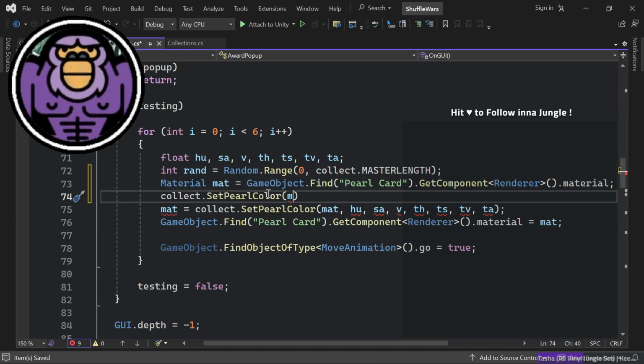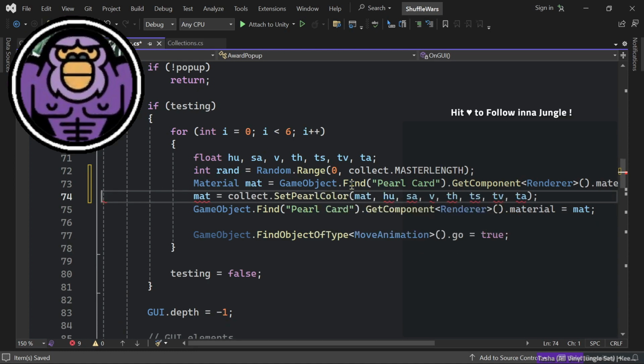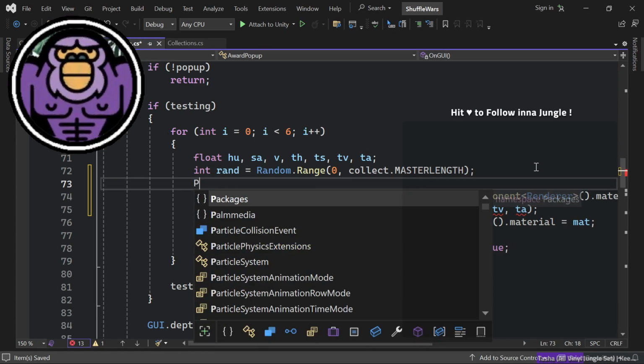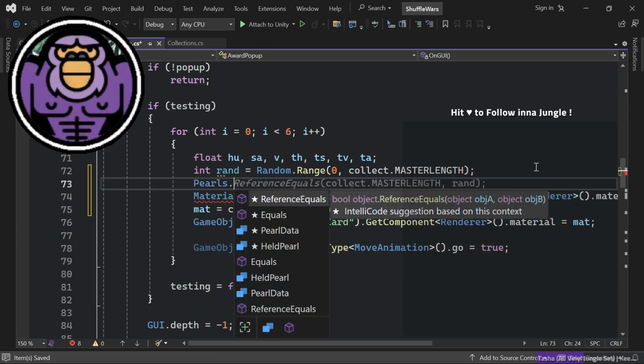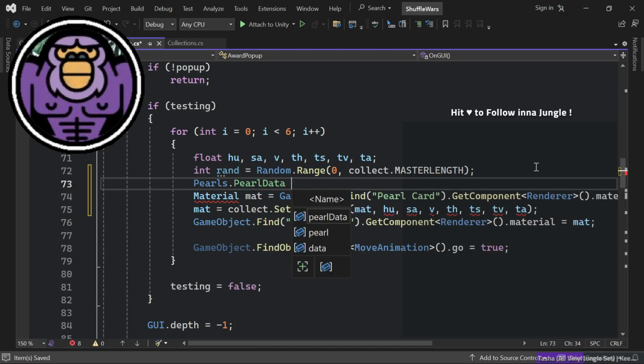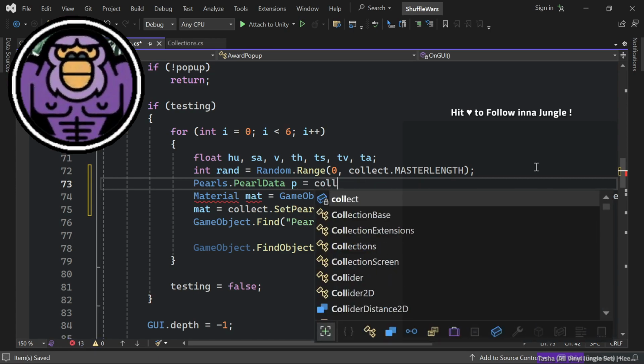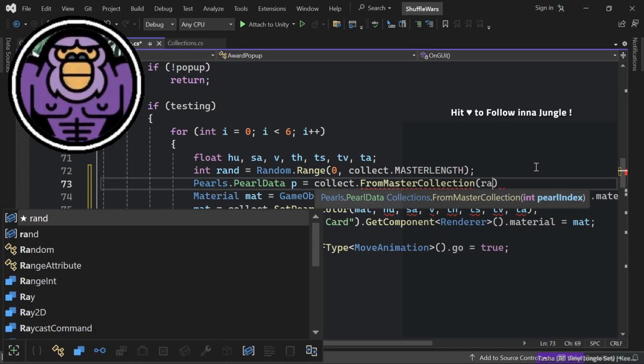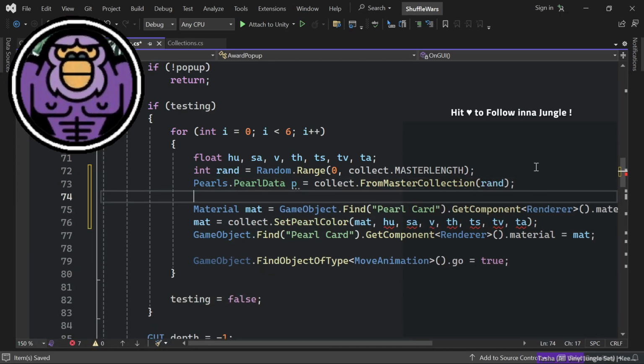So, hold on. I'm already doing that. What am I doing? I need to get the data from this. Oh, right. Okay. So, actually, from the master collector, there you go. This random number now tells me which pearl.